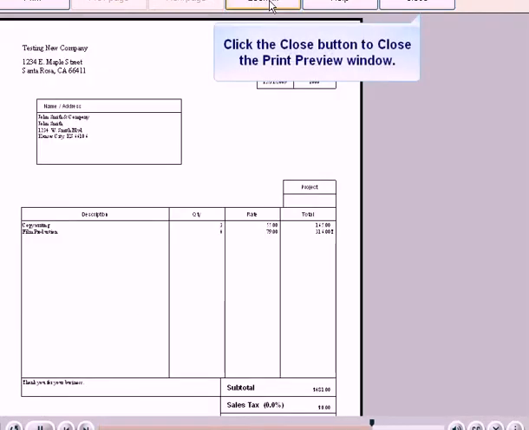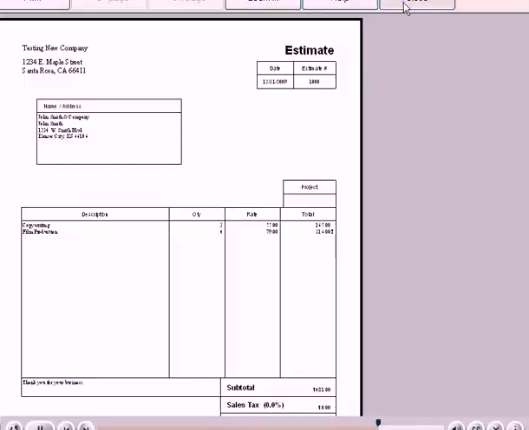To navigate the Print Preview window, simply click on the Previous or Next Page buttons and zoom in or zoom out. Should you choose to print, simply click on the Print button. When you're ready, click on the Close button to close the Print Preview window.